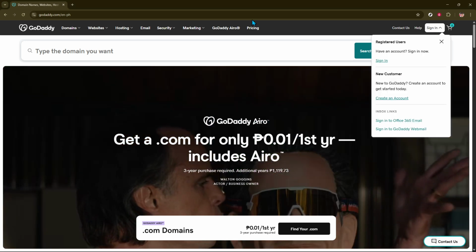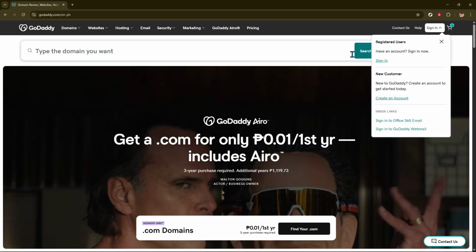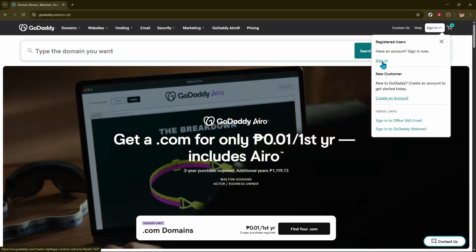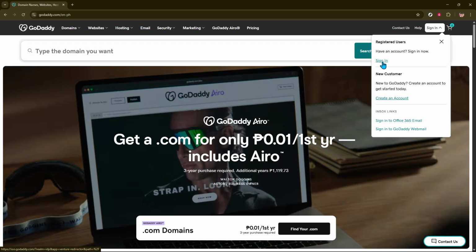You'll find this at godaddy.com. Once you're there, your next step will be to locate the Sign In button. It's typically positioned at the upper right corner of the page. Go ahead and click on that.